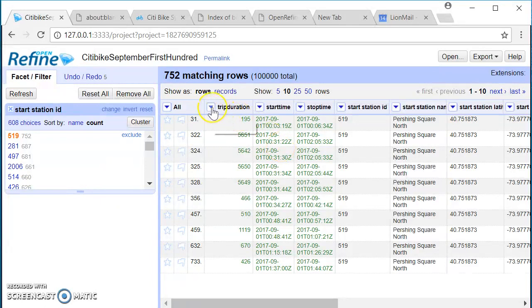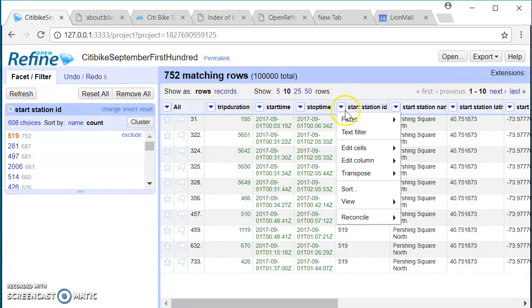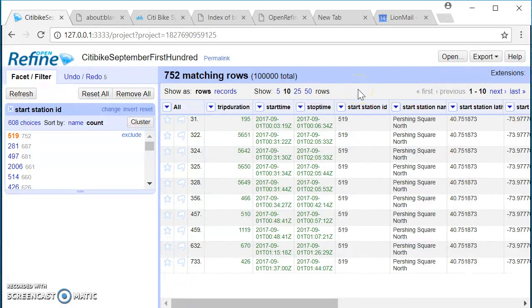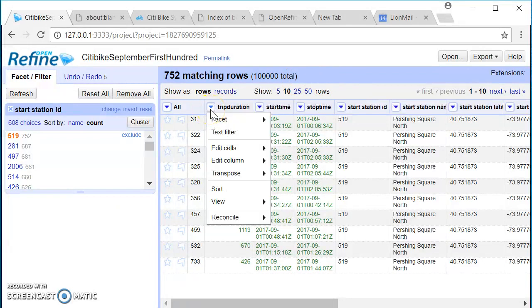What we did just before concluding last time is we converted our trip duration to numbers, and our start time and stop time to dates. Now, when we do this start station ID, we're calling this a text facet, right? Although technically this is a set of digits, it doesn't matter that it's a number. There's no meaning to summarizing these numerically, the way there is with trip duration.